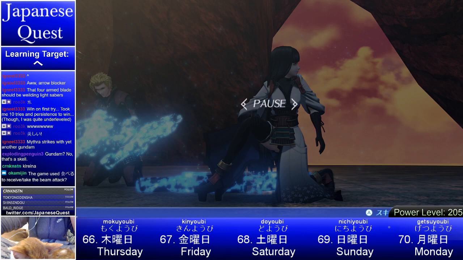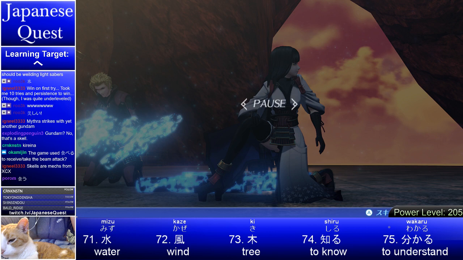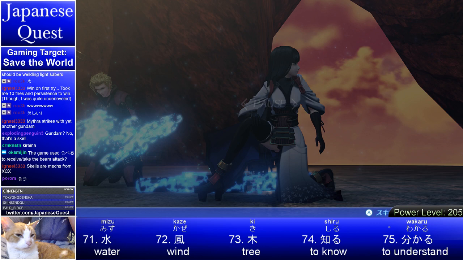The game used taberu to receive or take it. Yeah, it's a form of taberu, but it's kurae. So it's kind of like eat this attack. Kurae is how you pronounce it. Skells are mechs from Xenoblade X. Yeah, I never played that one. Naruhodo. Yeah, ku, to eat. Yeah, thanks, Poram, for writing the kanji there. Ku, to eat. Let's look at the rest of the scene.